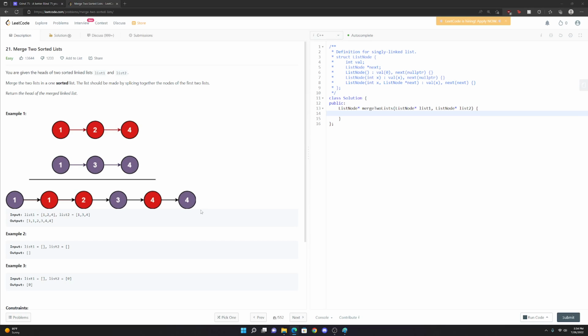Okay, LeetCode 21, merge two sorted lists. This is Grind 75 number 3, I think. And in this problem, you're given two sorted lists and you want to merge them together such that the result is also sorted. So how do we do that?